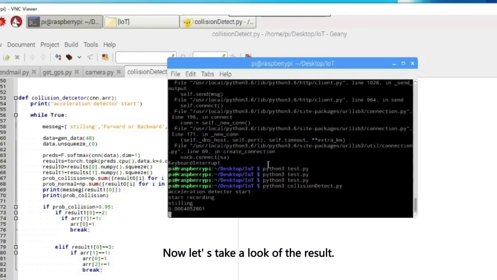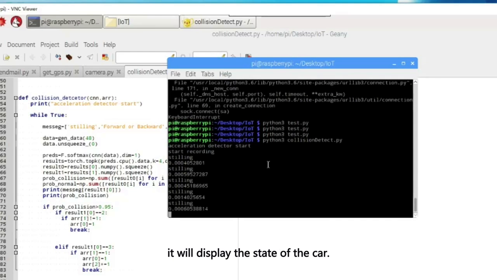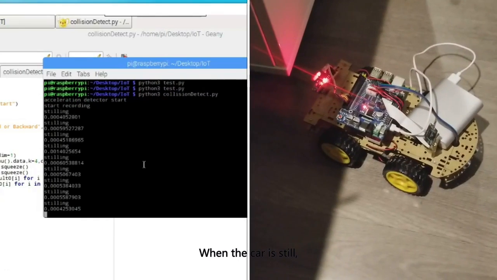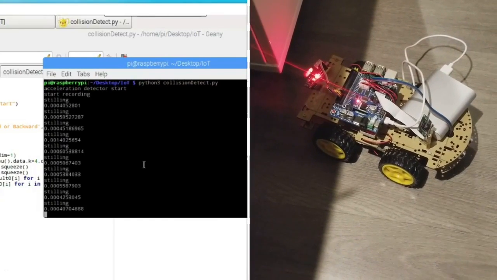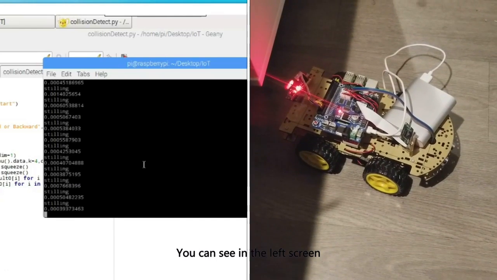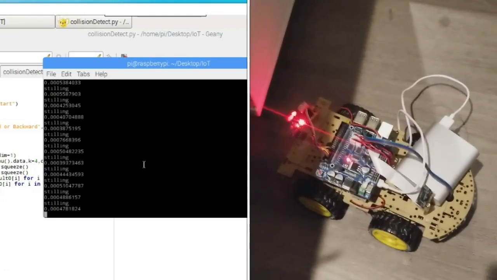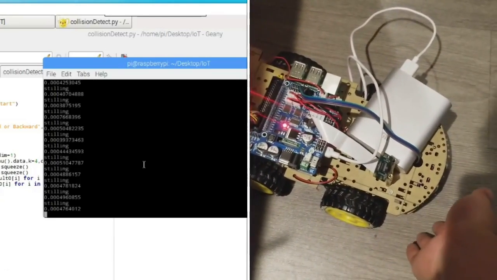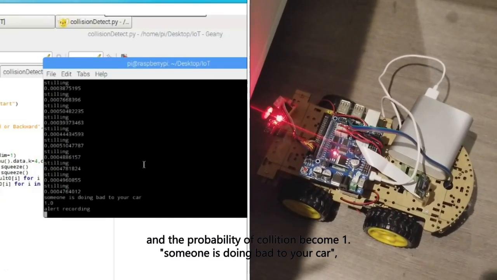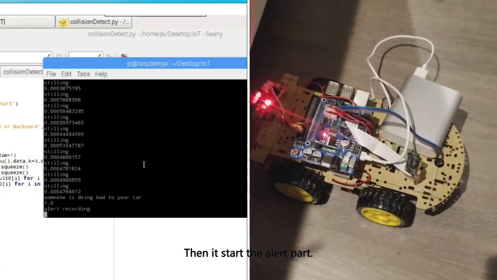Now let's take a look at the result. When you start the collision detector, it will display the state of the car and the probability of the collision. When the car is still, the probability is almost zero. But if someone touches or does something bad to your car, let's see how it will respond. You can see on the left screen when I hit the car, the state changes to someone is doing bad to your car, and the probability of collision becomes 1, then it starts the alert part.